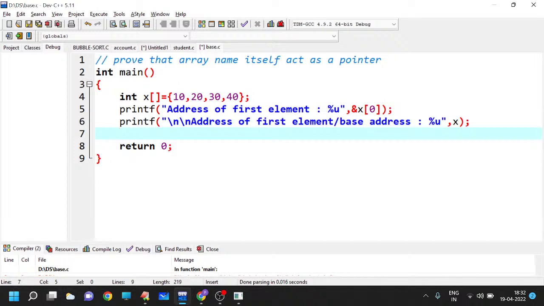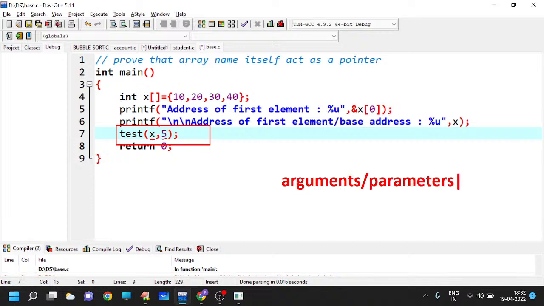Suppose test(x, 5). This is something called function calling. We are calling a function called test, and for that we are supplying two inputs. The first one is an array, the second one is some normal value. Whatever inputs you are supplying, we call them arguments, or another word, parameters. At the time of calling a function, these are called actual arguments.